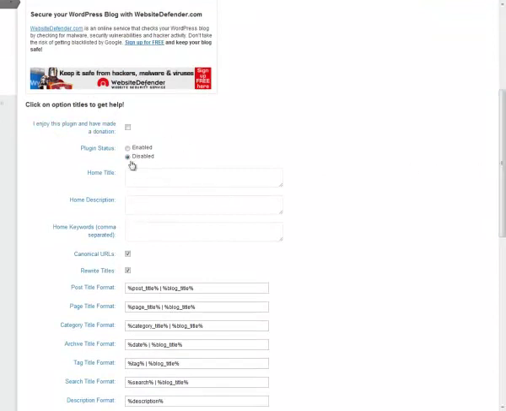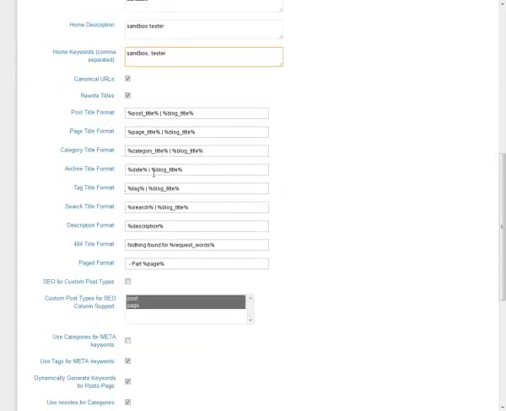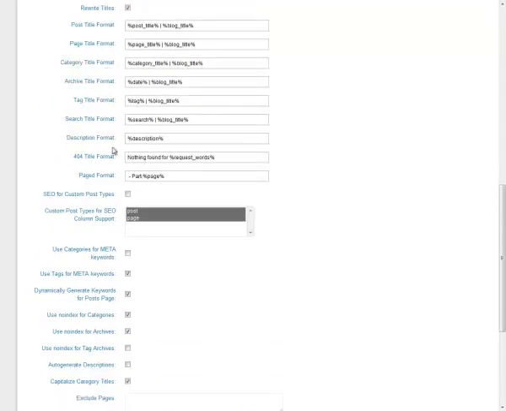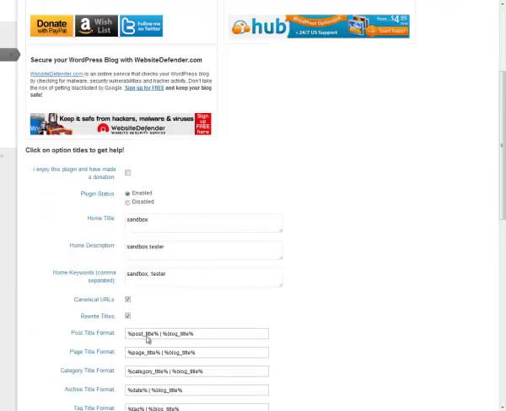So just like Yoast, we have some globals that we can set up. We can enable the plugin right here. We can put our title. We're going to call this Sandbox, and a description, Sandbox Tester, and some keywords, Sandbox Tester. And then you can go and set what your global parameters are. So a little bit different. It doesn't break it down by different formats for each one. It just gives you some options here to highlight how you want those tags rendered, and then you can update those options. And then what will happen is those tags you'll actually be able to write within the post.